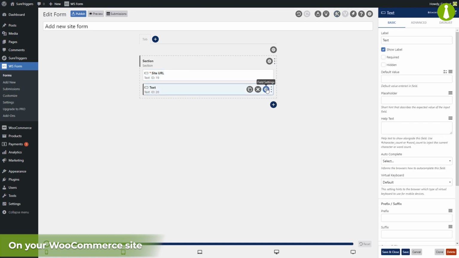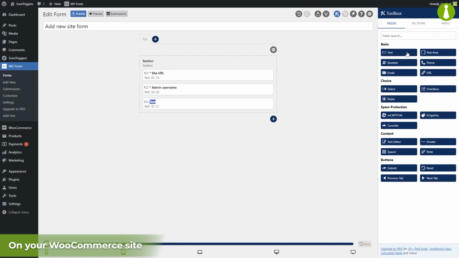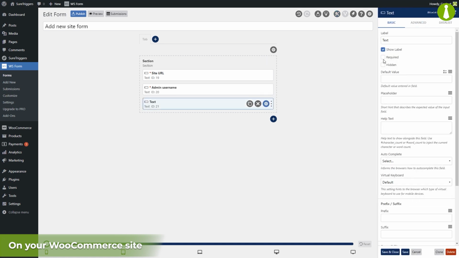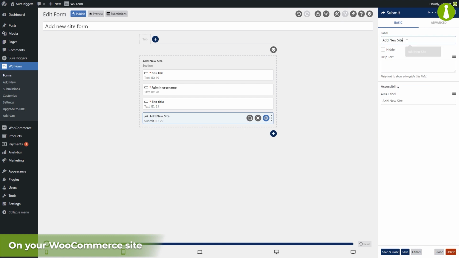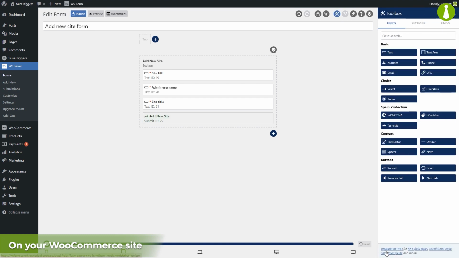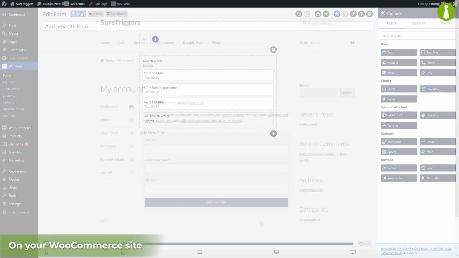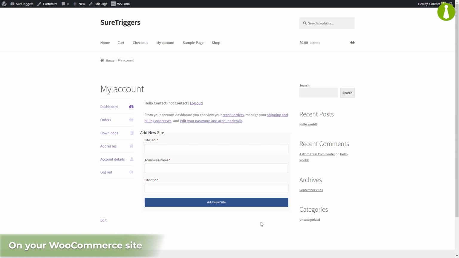Next is the admin username of the child site. And the last field is the site title. Finally, we add the submit button and publish the form. We've inserted the form shortcode in the WooCommerce PHP file, but you can insert it in any way you wish. The reason we chose the WooCommerce My Account page is to avoid making the form publicly accessible.